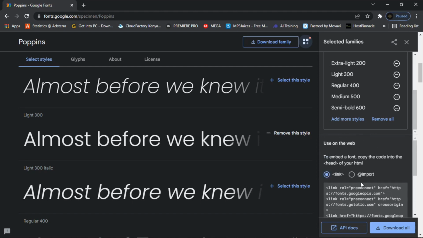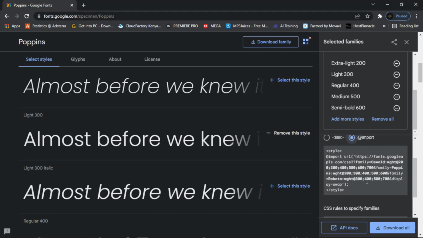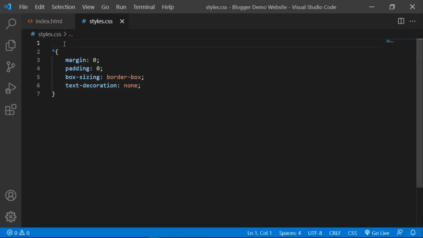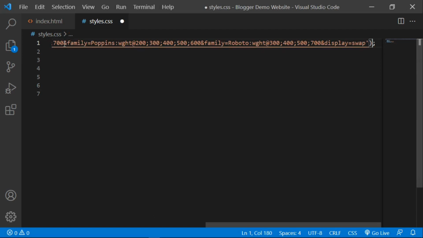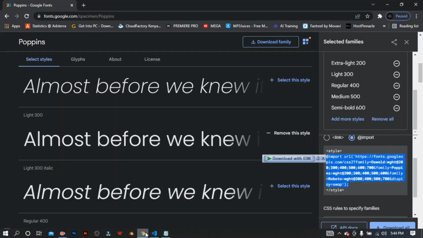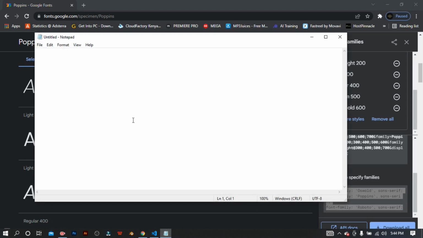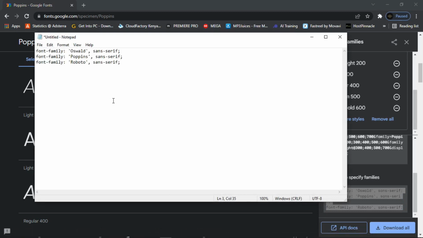So what I'm going to do guys, I click on this import, and then in this import, just select this one, highlight it, and then I do copy. Then go to your text editor guys, and at the top here, just paste it there. And then these other fonts, this font family, let me just copy it to my notepad so that I may not have to type it again. Let me just paste it there, and then I can close this page now.